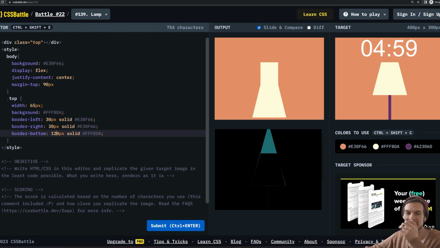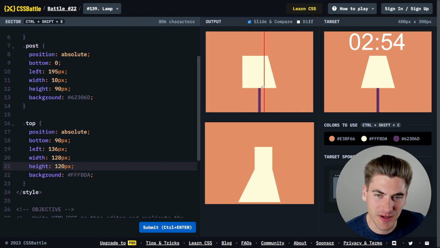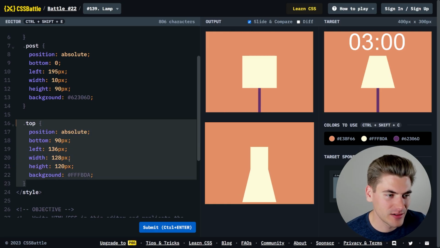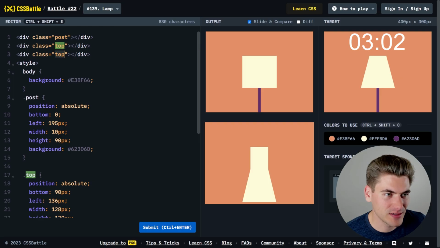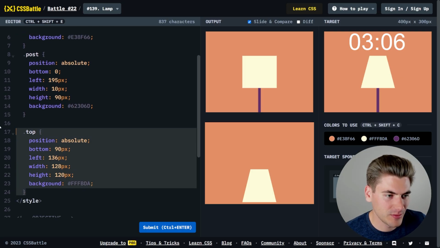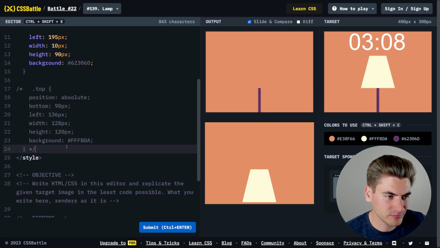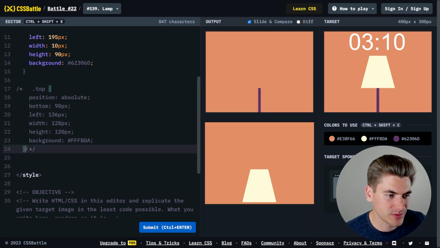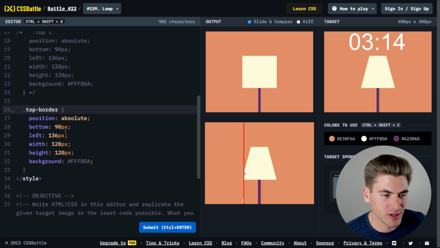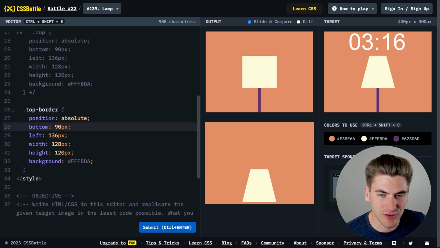Okay, I feel like I'm getting there somehow. I wonder if it would actually be possible to do this with a border and then cut off the top of it to make that triangle shape. That might be one way to do that. So I'm going to just copy this down and we'll say top border. I'm going to comment out this for now. I'm just keeping old code around in case I want to use it.